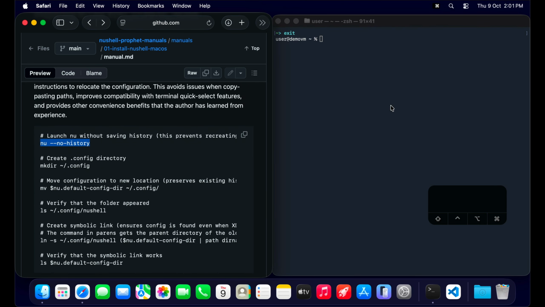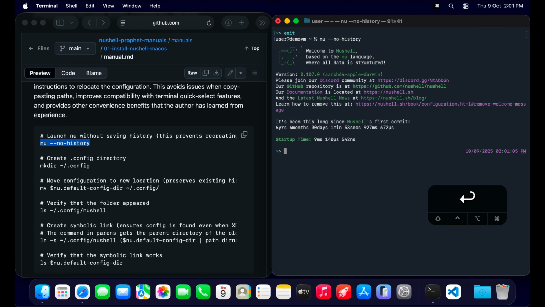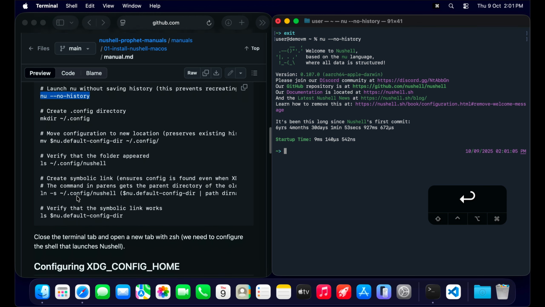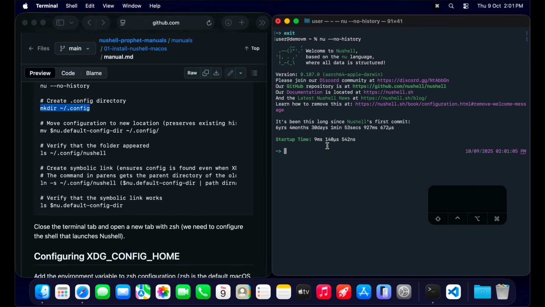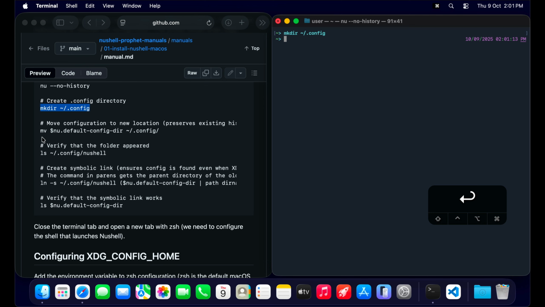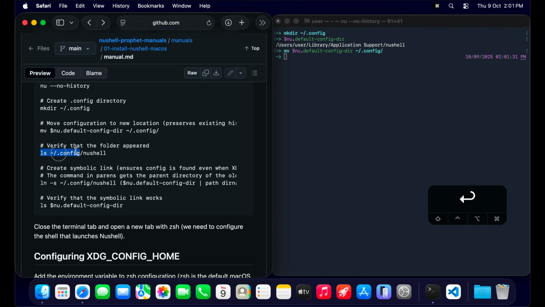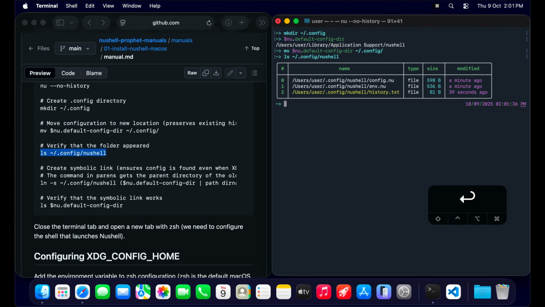First, I'll launch Nushell without saving history. This prevents recreating the config folder during the move. Now I'll create the .config directory. I'll move the configuration to the new location. This preserves existing history and settings. Let's verify the folder appeared.